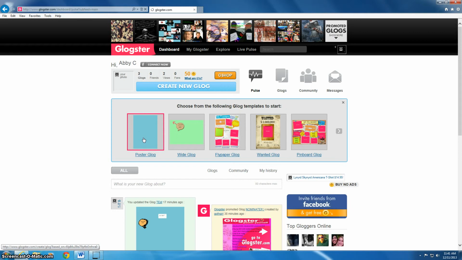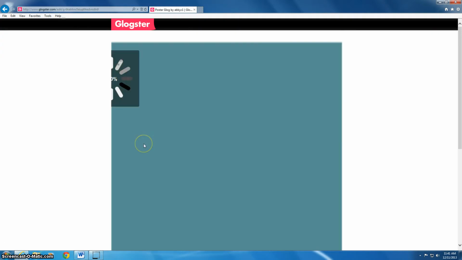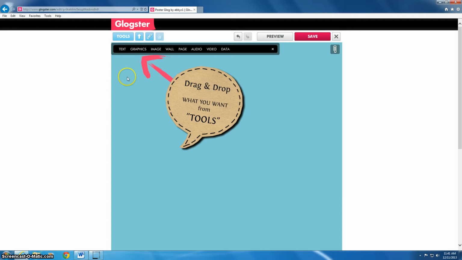So I'm just going to click on a blank glog, and it will load the editor. Glogster sometimes does some funny stuff like this where you can't see things loading, or it'll say something didn't load, and if you just refresh it usually takes care of it.